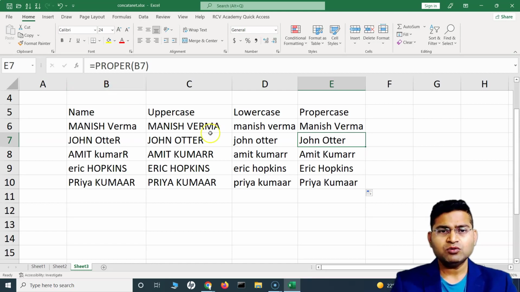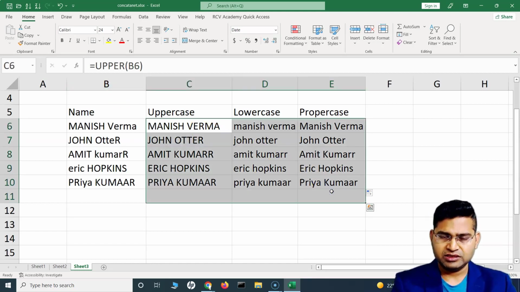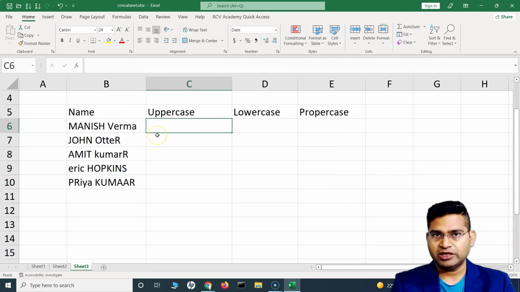Now say for example, I don't want to use formulas in Excel. I just want to find some other way to do it.